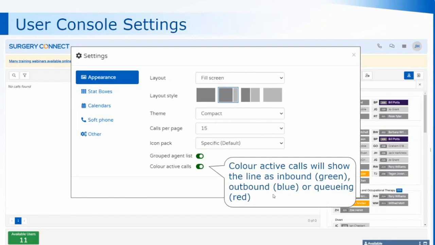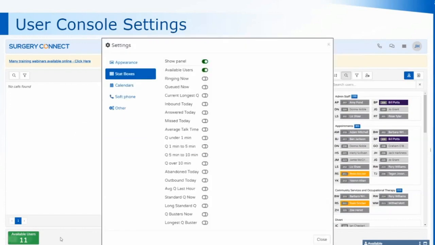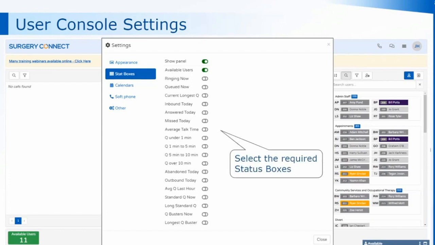If you click onto the stats boxes within the settings in the user console, you can then select the boxes that you can see at the bottom of the screen here. So you can turn on or off individual boxes or just use show panel at the top if you don't want to see them at all. For this presentation, we're going to be looking at the available users box. We'll look at ringing now, queued now, current longest queue, inbound today, answered today, missed today, queued over 10 minutes, and abandoned today.